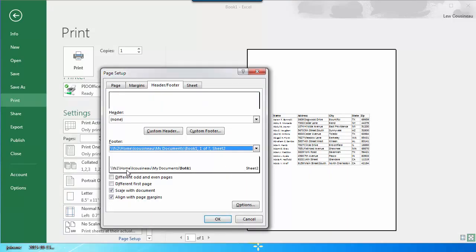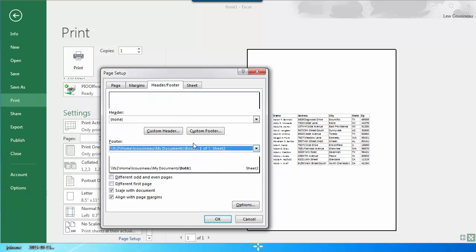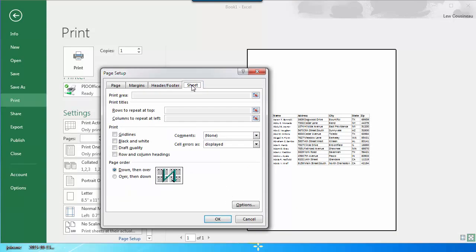Now notice the path is quite long, and so it overwrites the page numbers, which is something to consider when you use the path and file name. If it's going to be very long, you'll have to consider that. Anyway, moving on, so that's the header footer, and finally the last one's the sheet. There's some interesting things on here. There's something called print area, rows to repeat at the top and columns to repeat at the left.